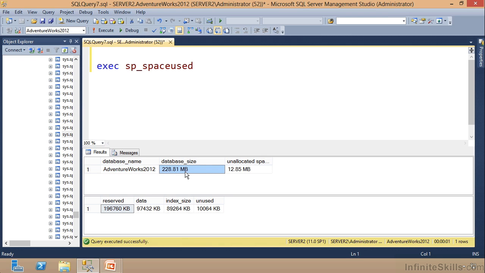The database size, it's taking up 228.81 megabytes of space on my disk. It's got 12.85 megabytes of unallocated space. Here it is in kilobytes for space. Notice the data is taking up 97,000 kilobytes. It's probably around 100 megabytes. So we know that schema and structure is taking up a chunk here. Size of all the indexes, 89 kilobytes. What's that, about 95 megabytes, something like that. And then we have some unused space in there.